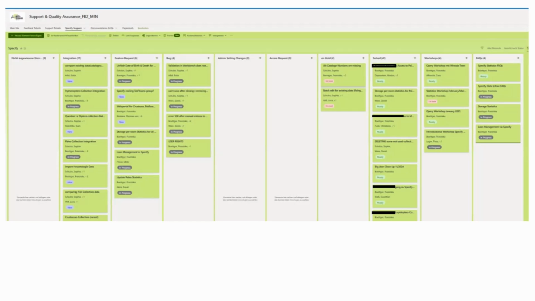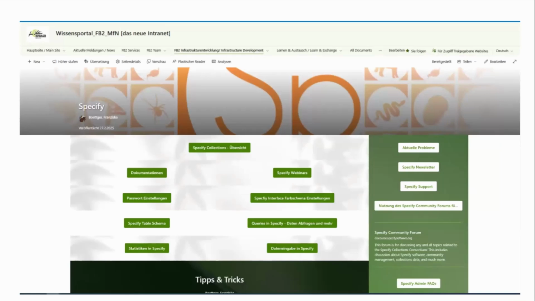through this board. Here you can see the Specify FAQ section in our knowledge portal. This section is continuously updated with valuable information tailored to the needs of our museum users. It includes FAQs, webinar recordings, documentation, links to the newsletter, the support board, and the Specify Consortium Forum, and much more. It's a living page that grows and evolves over time.